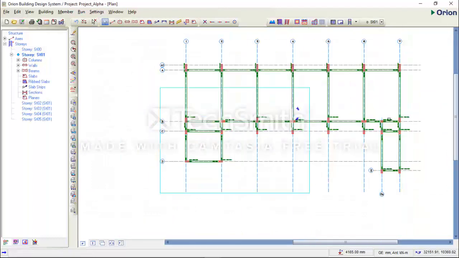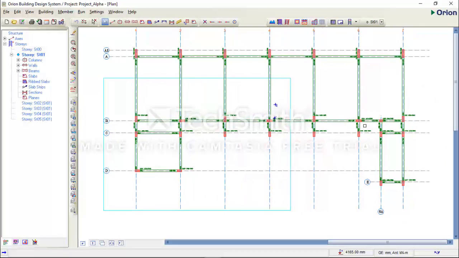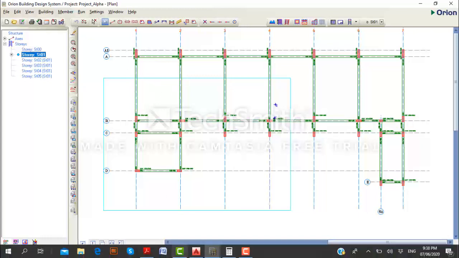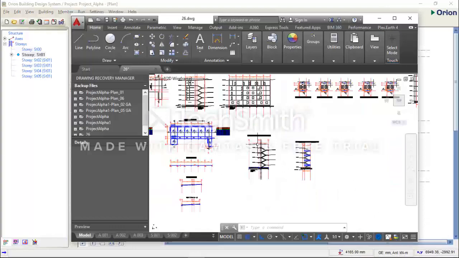So this is my main project. I've inserted the vertical elements and the beam elements on the project. So now what I want to do is insert slab elements in the project. I am currently at story 1 and I want to insert my slab elements at the first floor plan on the Orion software. So what I'll do now, I'll go to my AutoCAD drawing.